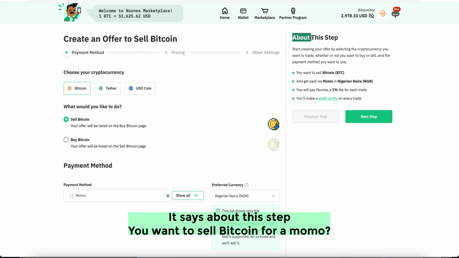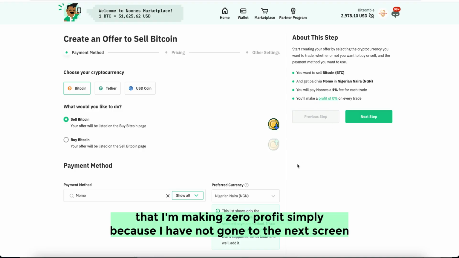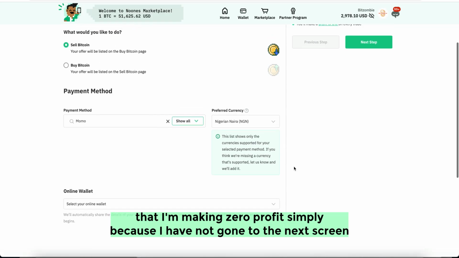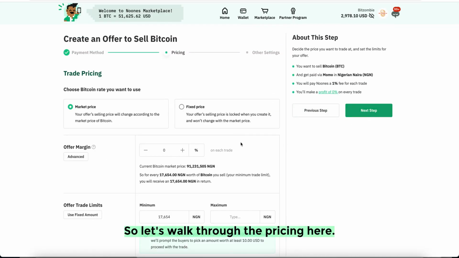In this step, you will see it breaks down exactly what's going on. It says about this step, you want to sell Bitcoin for Momo. You will see the NoOnes fee, and it will tell you that I'm making zero profit simply because I have not gone to the next screen where I get to enter the pricing. So let's walk through the pricing.